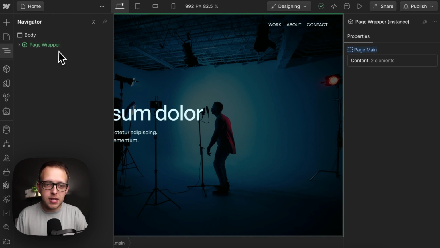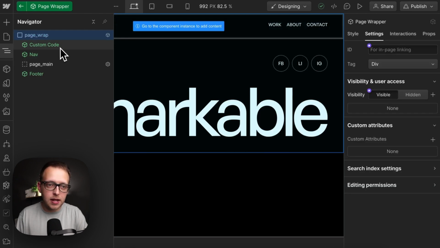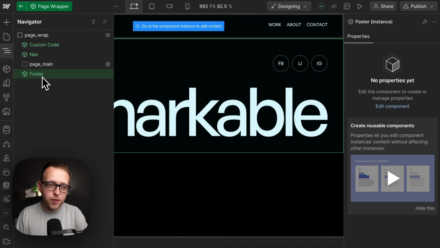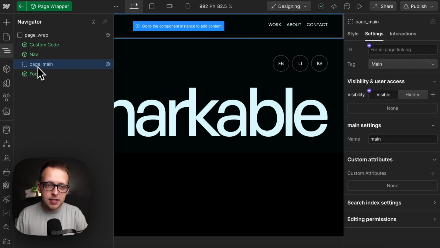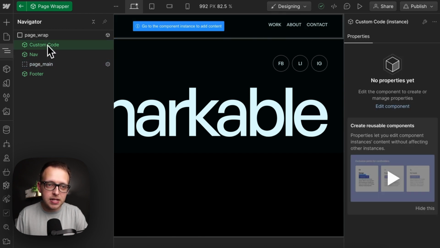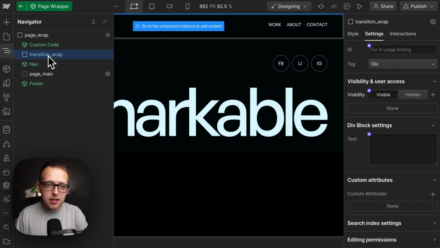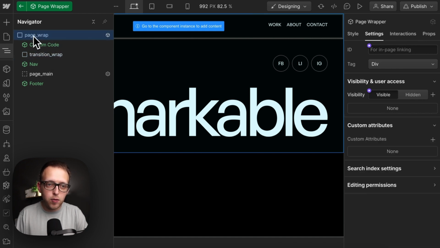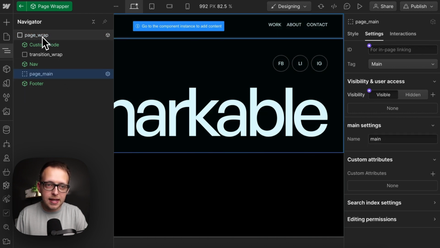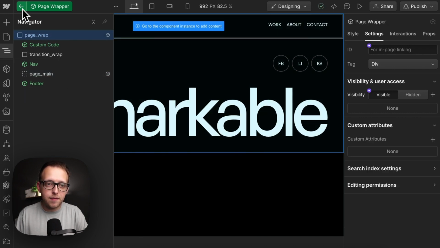So if we turn our entire page wrapper into a component with our custom code, nav, and footer inside, then we could have a slot for our page main with a tag of main to hold all our sections so that if we add any new elements inside this page wrap component, it's going to automatically be added to every page since it's all referencing one component. If we need to add attributes to these elements for different libraries, we can apply that. And again, it'll affect every page.